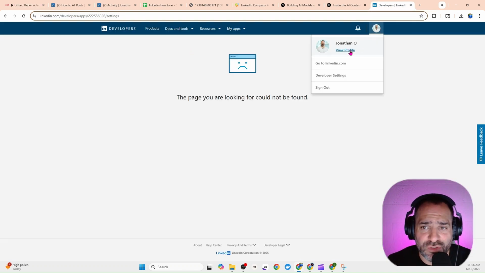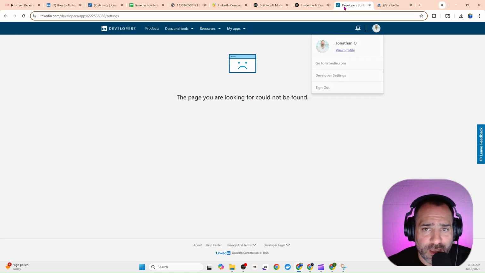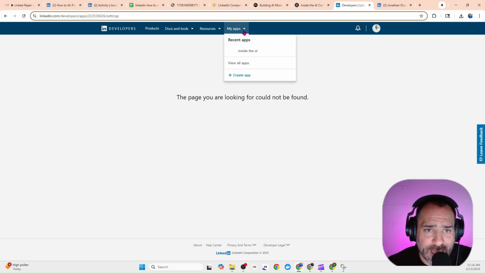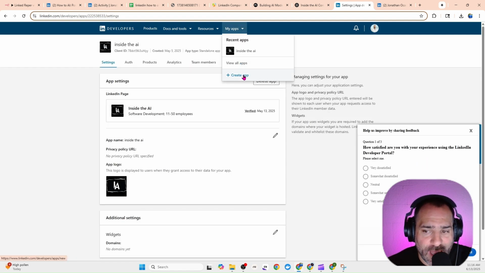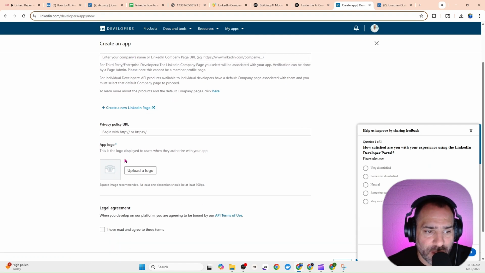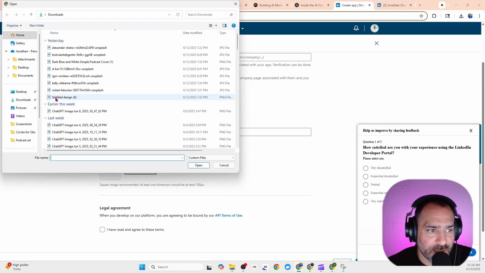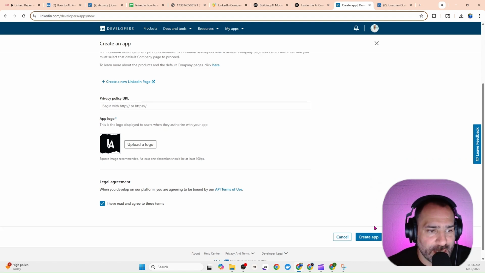Now, one of the things you have to do is go into the LinkedIn developer website. This developer website is going to be linked in the description below, but you need to go to My Apps and you can create a new app. Essentially, you're going to create a new app, and you're going to give it a name. Like I did inside the AI, you're going to give it a logo, whatever logo you want. It can be any picture. So I can just take this picture and that can be my logo. Hey, that's actually a pretty good logo. And then I can just check 'I've read and understand this.' So I can create this app. And now this is being created.